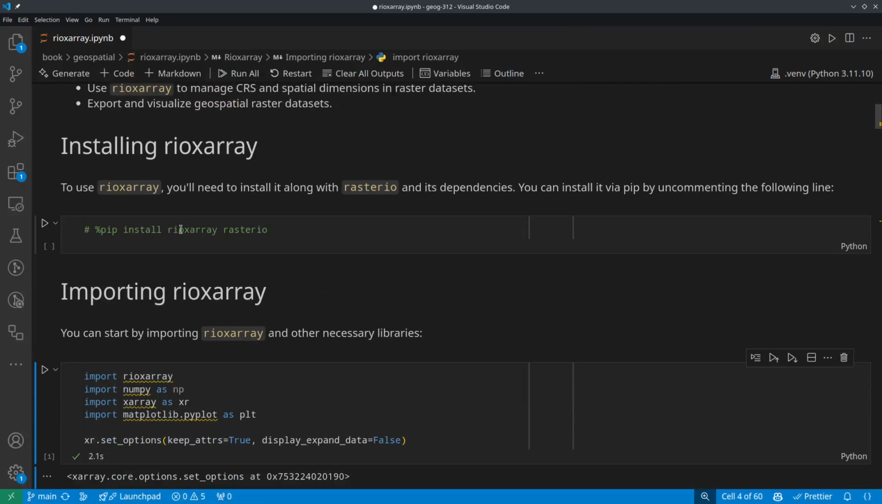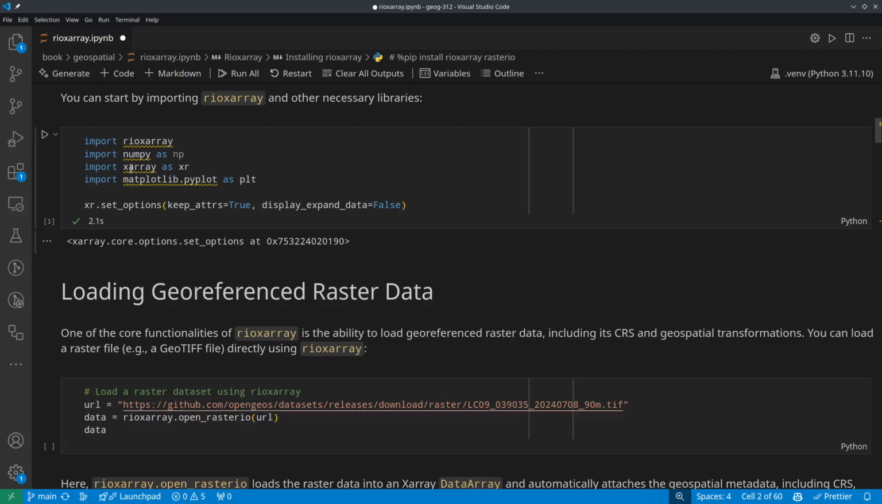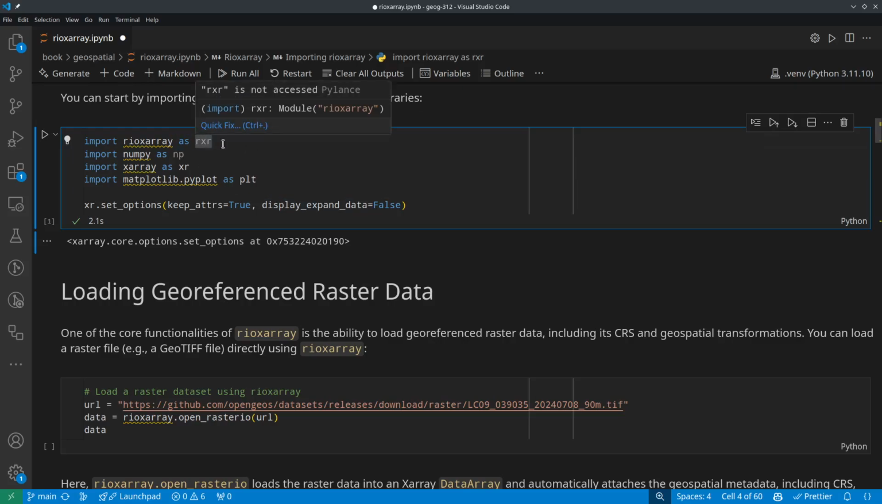Of course you need to install Rioxarray and rasterio. We have covered that in the lecture about installing the geospatial libraries, and then importing the library. You can just import Rioxarray, or some people do it like this: import Rioxarray as rxr. You also see this one, kind of the convention. So it's up to you. For this notebook, I just use the original one. But if you see rxr, it usually represents Rioxarray.